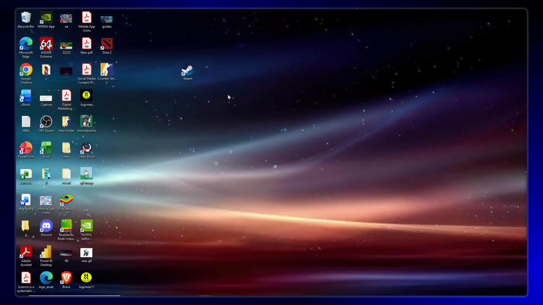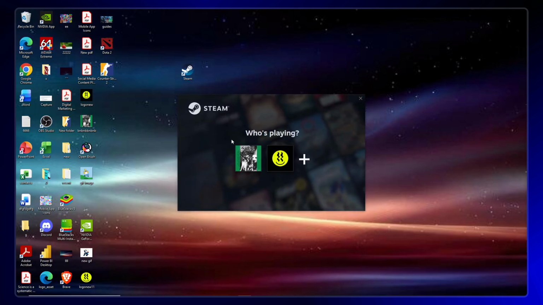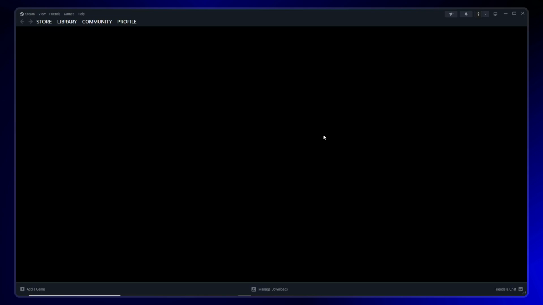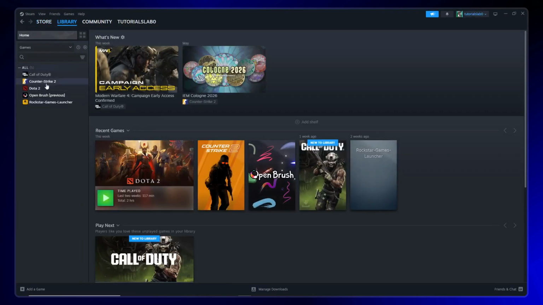After Steam has fully closed, go ahead and open Steam again from your desktop shortcut. The game should now start without asking for admin permission. You've successfully configured Steam to run without administrator rights, making your gaming experience more secure and preventing potential compatibility issues.